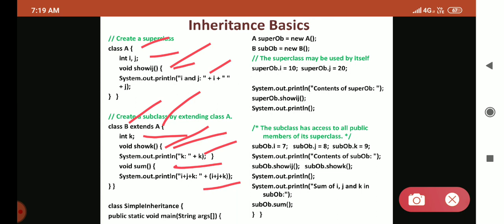Okay. Now let us go to the next class, that is SimpleInheritance. The name of the class is SimpleInheritance, and inside that we have declared the main function. In main we have created two objects, superOb and subOb. superOb is an object of A, which is the superclass, and subOb is an object of B, which is the subclass. Now here we are initializing superOb.i equal to 10 and superOb.j equal to 20.